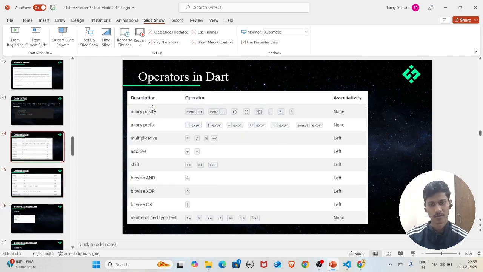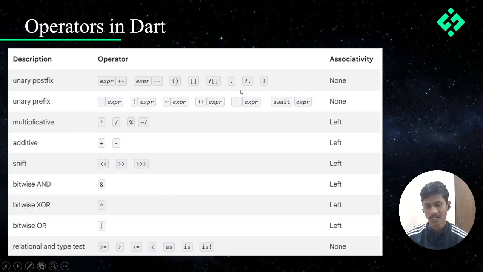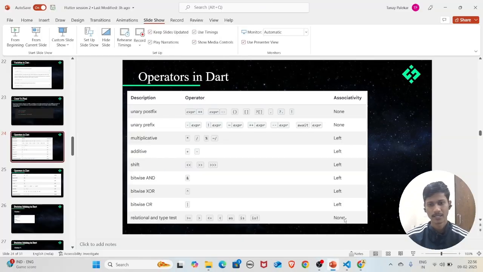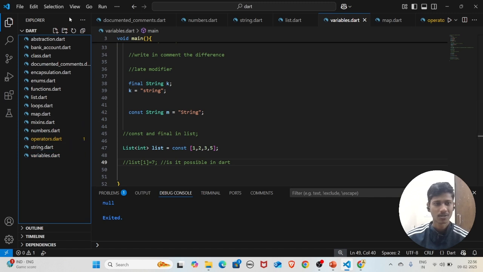Unary postfix, increment, decrement, brackets, all types of brackets. Then here is a new operator which we will see in OOPs, so don't worry. And prefix operators, multiplicative, additive, shift. I think you are seeing this sign for the first time, so don't worry: it's the unsigned right shift and the signed right shift. What's the difference between signed right shift and unsigned right shift? Let's see it in our VS Code.